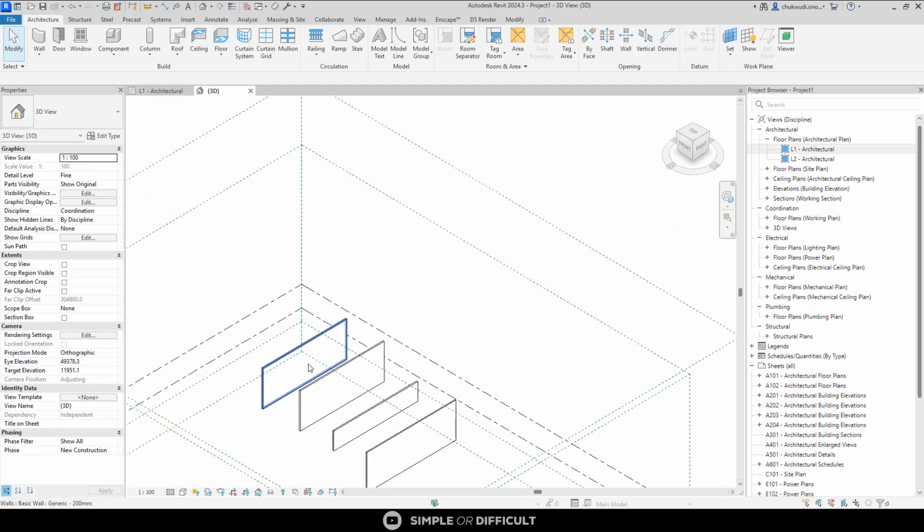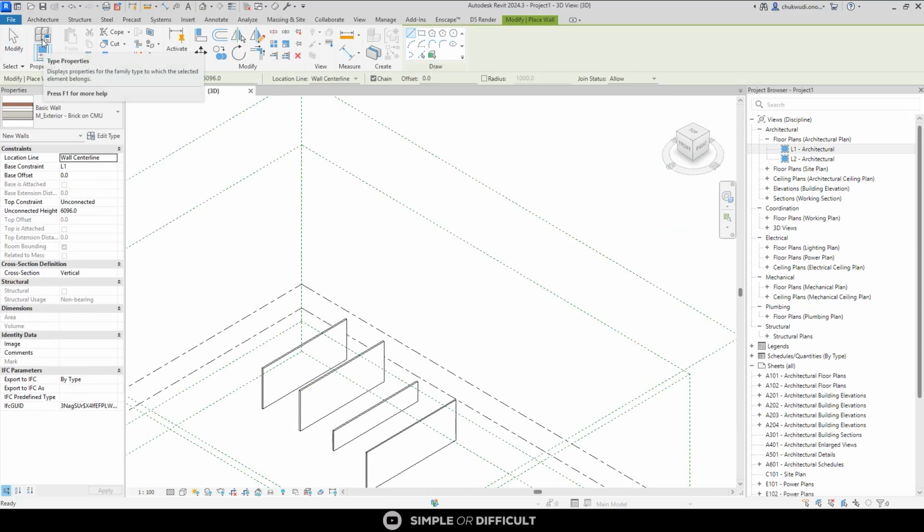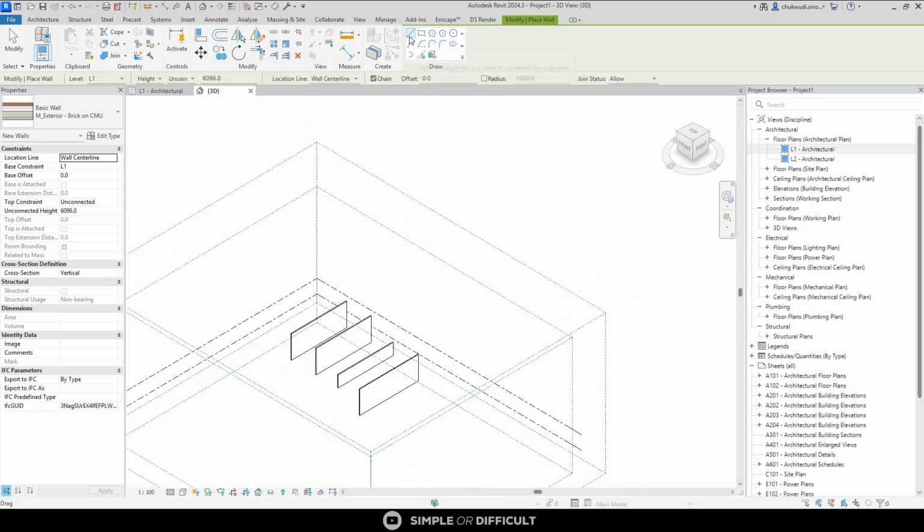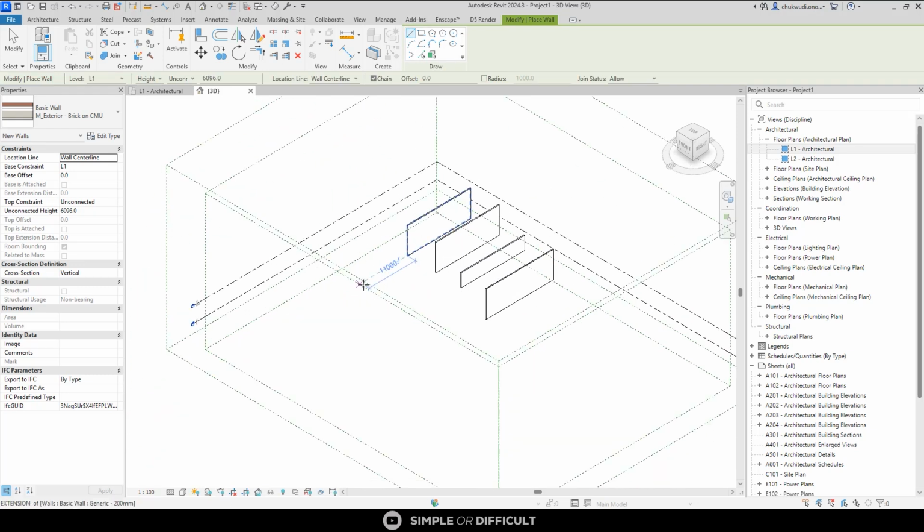Right. So now notice that when I click on this and select the wall tool, something appeared here. This is called the options bar. The options bar is used to make adjustments to, okay, let me just start. Let me just create this wall.